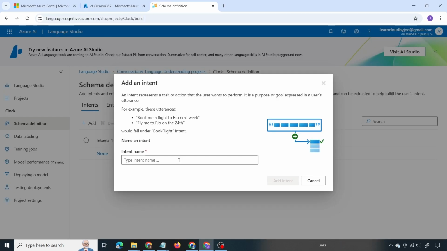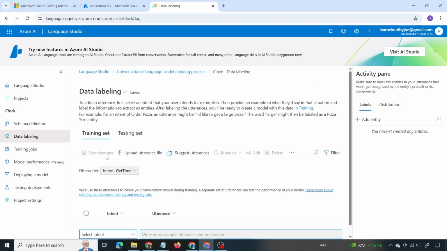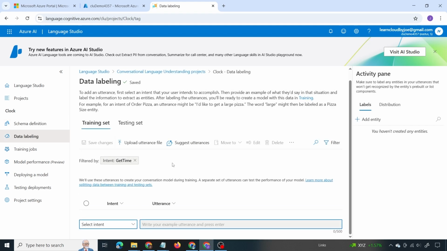I'll click on add. Then you can provide the intent. Based on your requirement, you can give the intent. Maybe it is book flight. So you can provide the intent as book flight. Here I'm giving get time and I'll add the intent. Now I'll go to the intent and the next step is to add utterances to these intents.